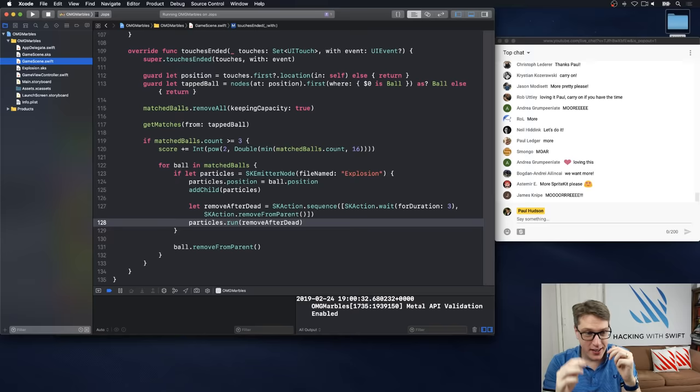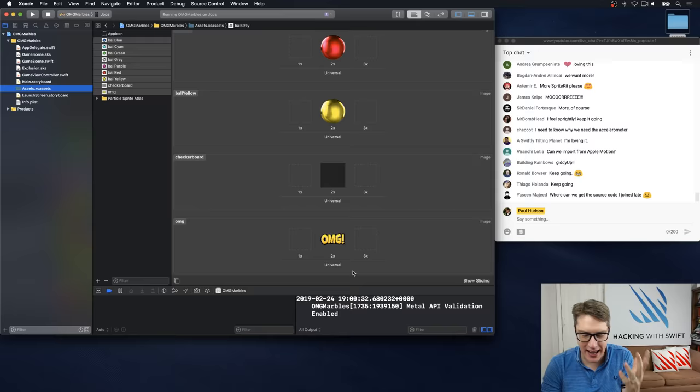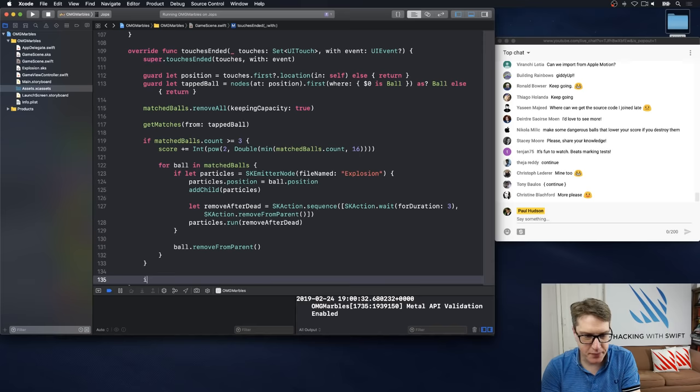Here we go. You'll see I provided you with, in the assets catalog, this thing here, OMG 2X. And we're going to place that on the screen when they get a particularly high number of matches. So if you remember, we have this matched balls set that tells us how many balls were matched. And we can use that in here like this. If matchedBalls.count is greater than or equal to some number.